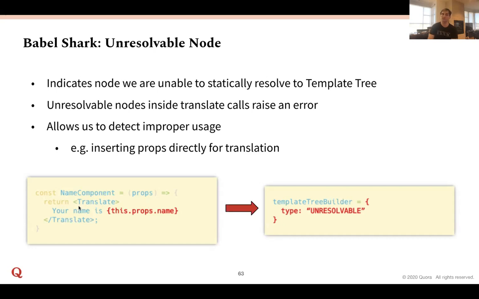So we need to make sure that we prevent developers from doing that. When we're looking at components and looking at exported components and seeing what their template tree builders are, those are okay to be unresolvable. In fact, most components are going to be unresolvable, but as long as they're not used within translation, that's not a problem.